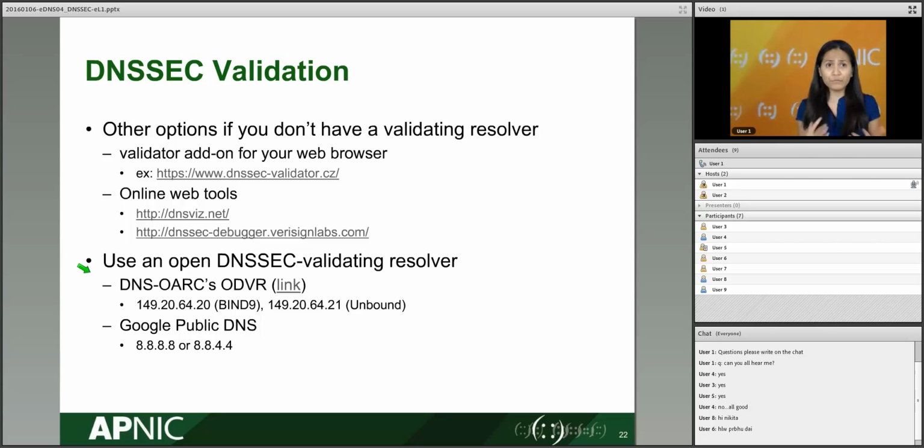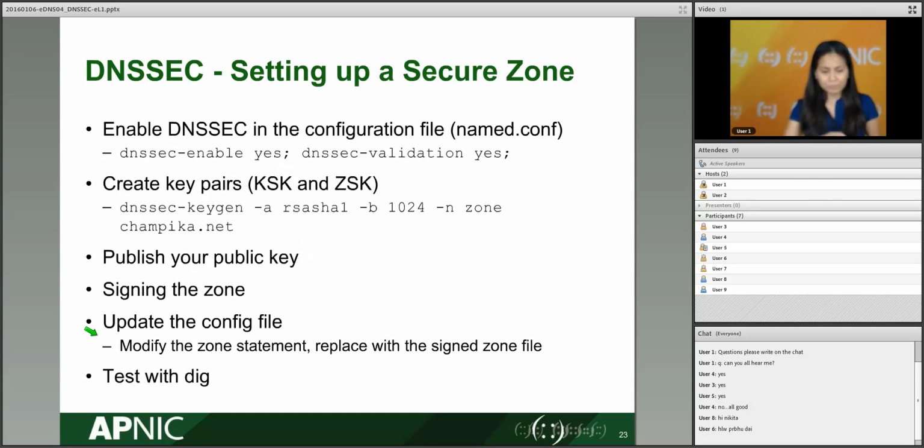Or if you're a user and the DNS server in your organization, your company, is not implementing DNSSEC yet, but you want to use it or try it, there are some open DNSSEC validating resolvers that are available. One is from DNS-OARC. They have one implemented with BIND, and one with Unbound. And of course, the popular Google Public DNS can also do DNSSEC validation, right?